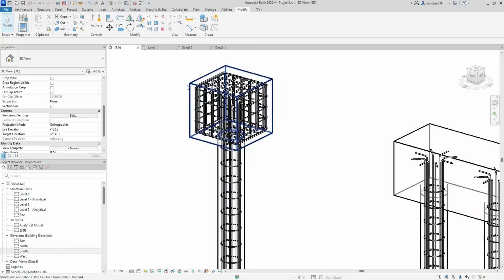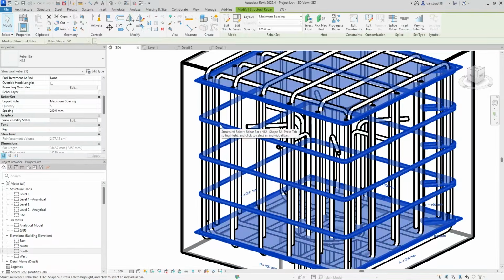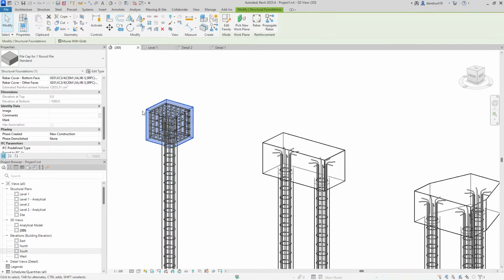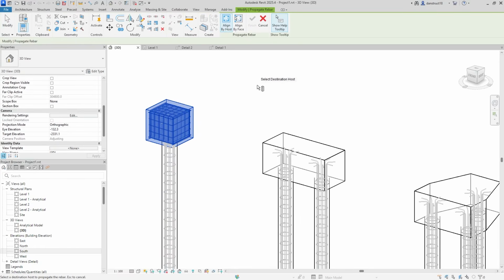So before I do that, I'm just going to scroll here and then select this side bar. And under rebar layer, I'm just going to set it here as side bars. There we go. I'll click on apply. Good. And now I can go ahead and select this pile cap, and I can click on this button here for propagate rebar.